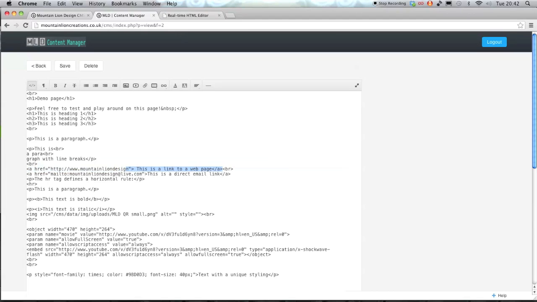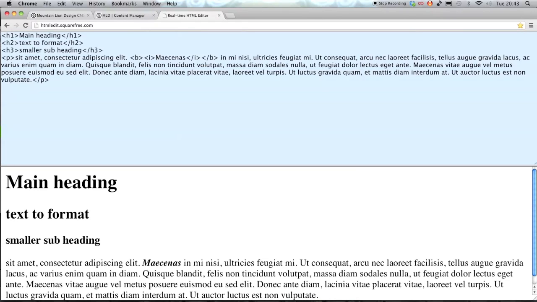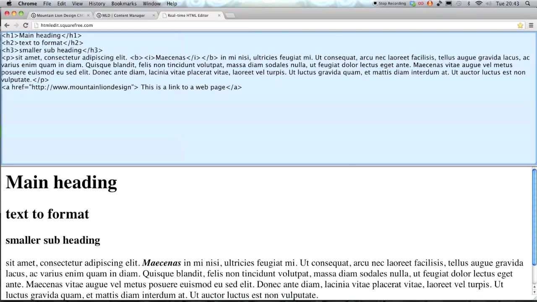So I'm just going to take this piece of code from here and put it into our very easy to see text editor, and paste it in. And I'm just going to get rid of some of this text because it's blocking our view.